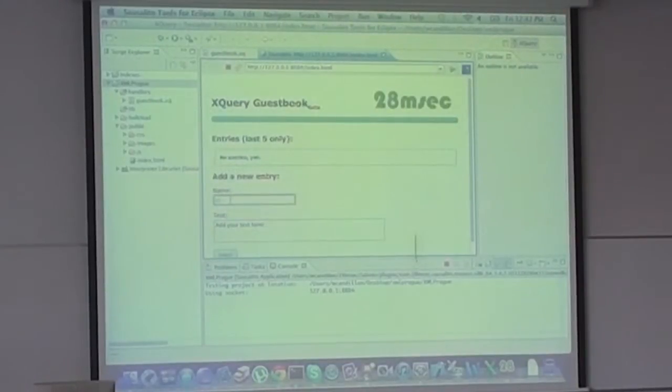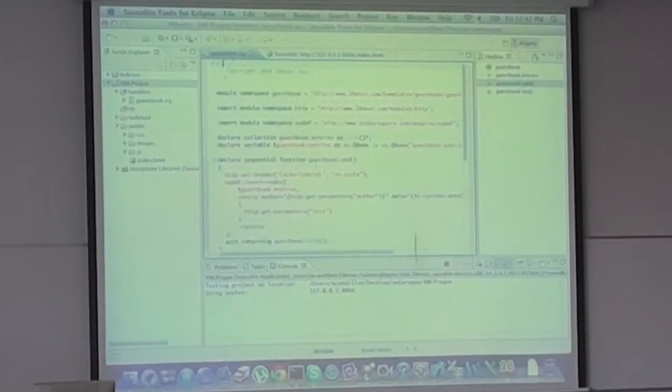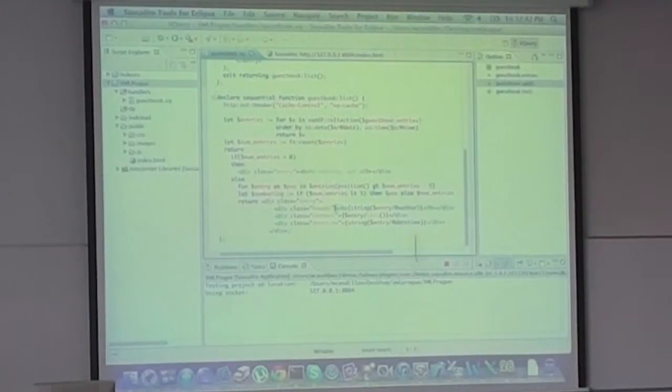So let's see if it works. Some of you have seen this example countless times. I apologize. But the style is different. Okay, seems to work. Just like you would use PHP or any kind of web framework, you can modify your query on the fly. So I'm going to add some color.